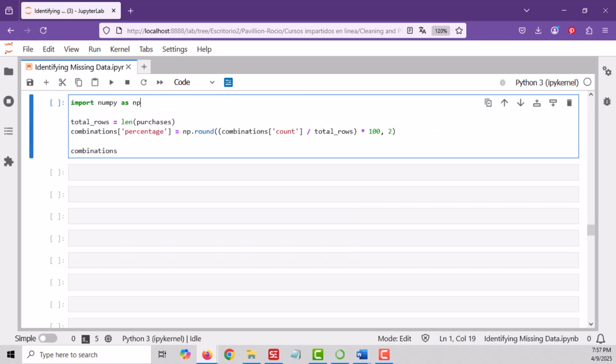Another thing we can do is calculate the percentage of each combination, which will be even more useful to understand the severity of data loss. We calculate this by obtaining the number of rows using the length function on purchases. Then we divide the values in the count column by the total number of rows and multiply by 100.